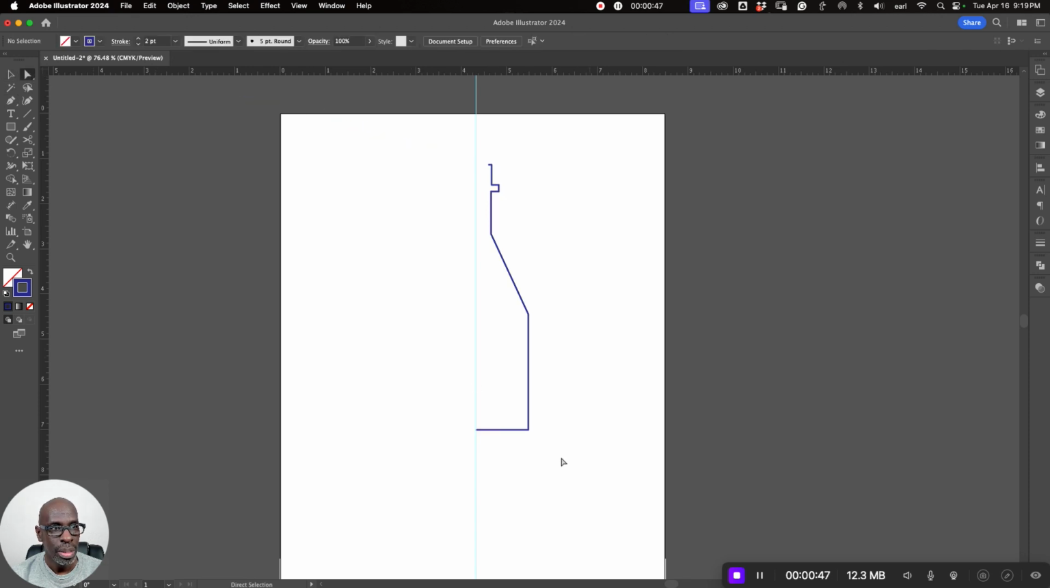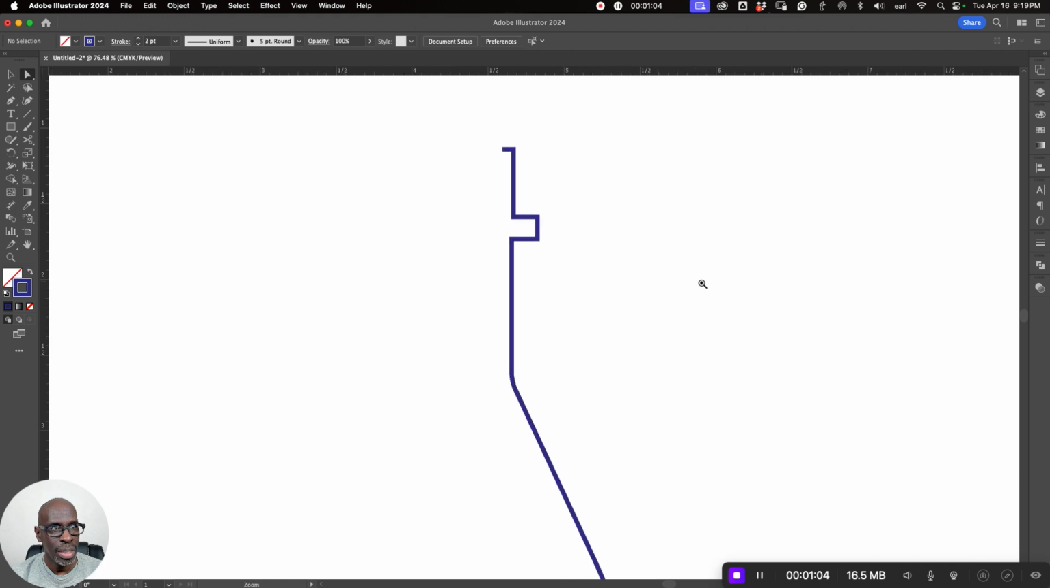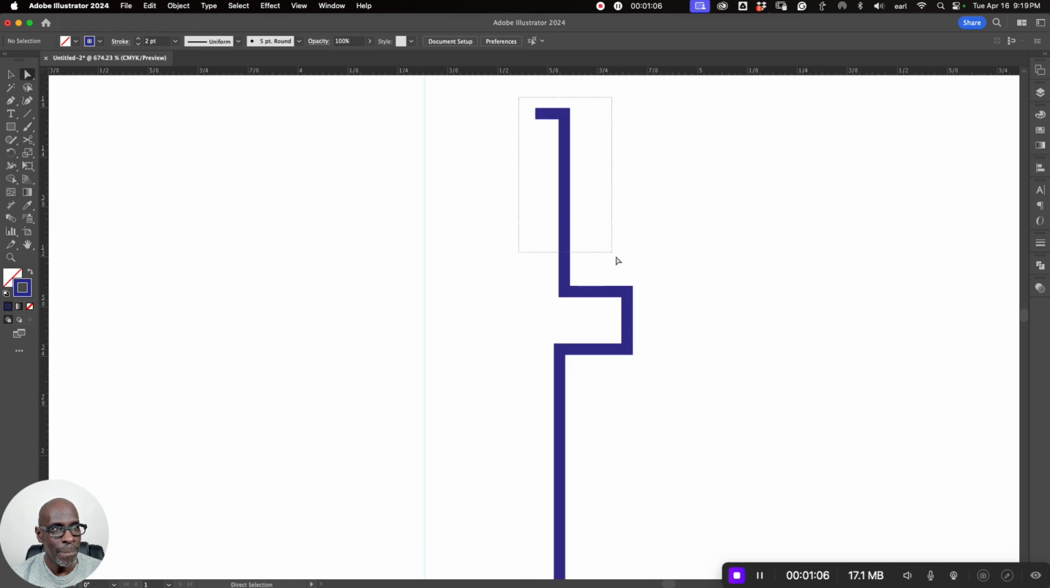Let's give this some curves there around that. Let's give it a nice big curve at the bottom and give that a nice soft curve there. And just a very, very subtle curve there. And let's look at this guy. Let's make this a little smaller.